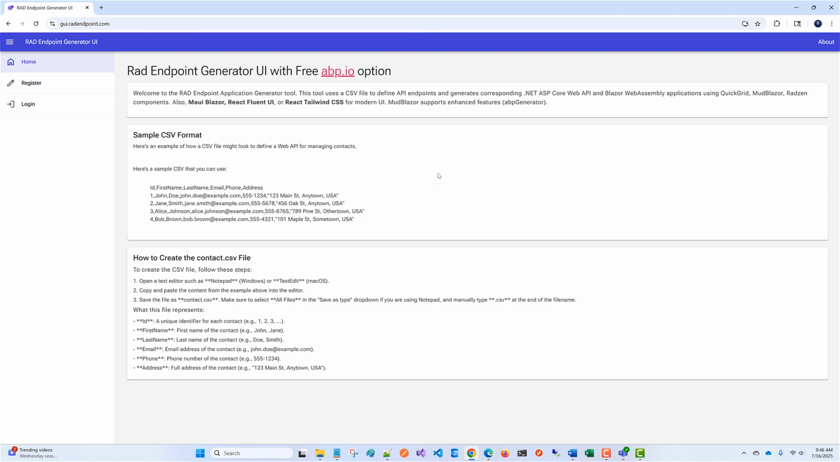So now we're at GUI.radendpoint.com, which tells you what the site's about. And it also has a free option for the ABP framework, which is an enterprise level .NET framework for creating DDD applications. So the next step is to create an account.